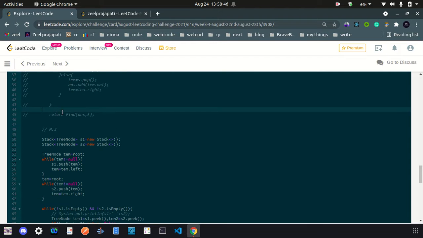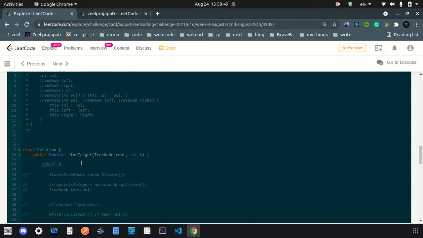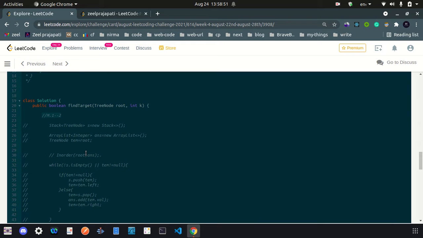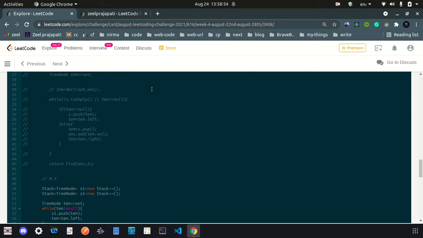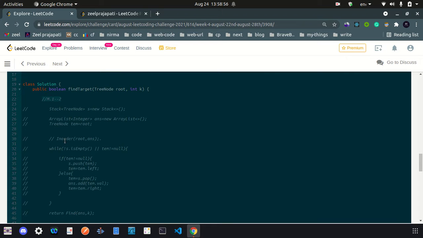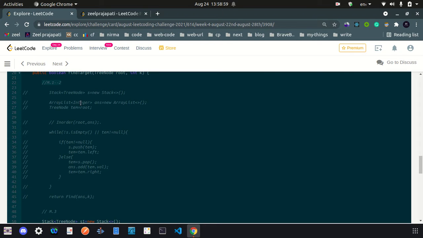So you can see it is simple code, and then we just have to find. So these are the first 2 methods, where we can find in order in the recursive way or in the simple way. And the third approach I am telling is that we do not need to store the answer here. When you are pushing the temp into the stack, let's say you have a hash map or set, you can put it into the set also, and every time you can check if k minus temp dot value exists in the set, and we simply return true.